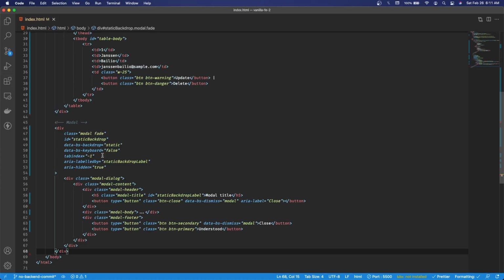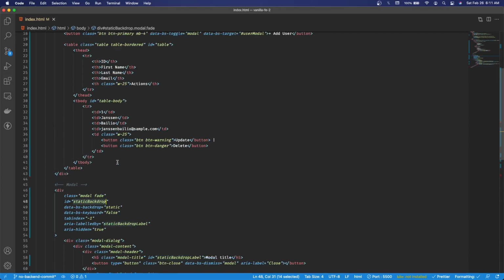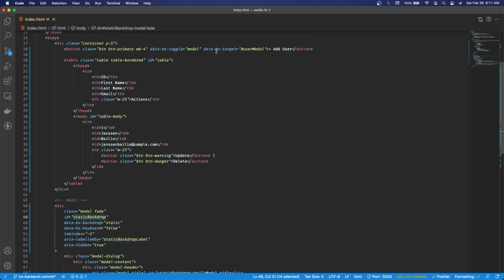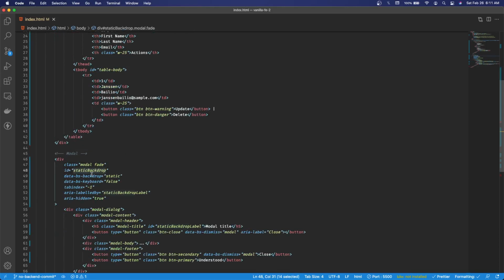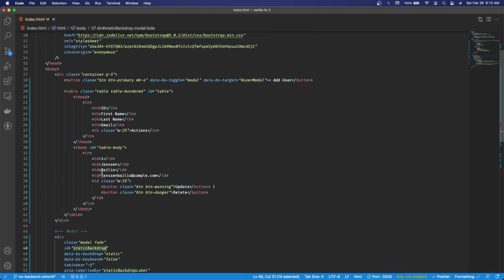So we have this modal right here. There are a few changes that I want to make. First of all, the most important here is the ID. So we want to make sure that it is matching our database target, because this is to say that when we click on this button, we are targeting a modal with the ID of, it's ID because of the pound sign right here, user model. Okay, so we have the static backdrop. Let's just change that to user model to match this one.